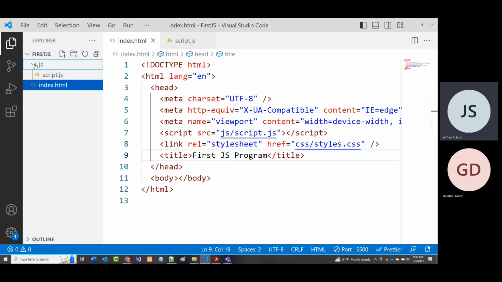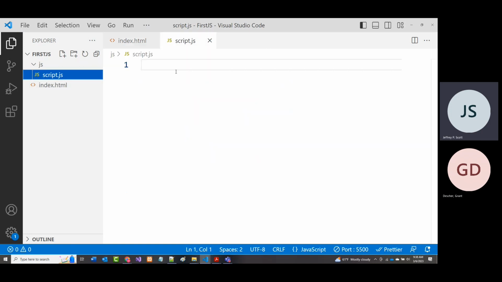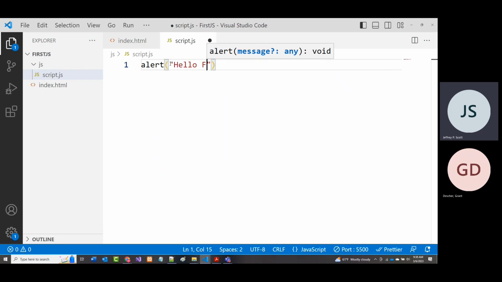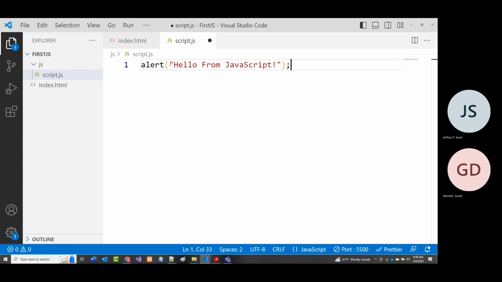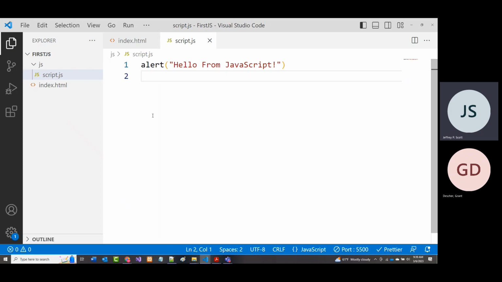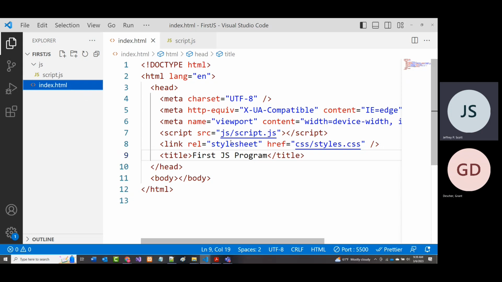So now we've got a JavaScript folder with a script.js file in it. And that file right now is empty. And we've got our index.html file. So I'm going to go to my script.js file, and I'm just going to put an alert in here that says, hello from JavaScript. That's it. Just like that. All right. Why did I do that? You'll see why in just a minute. So I'm going to save this. All right. There it is. And I'm going to go back to my HTML file, and I'm going to run this or open it in live server.